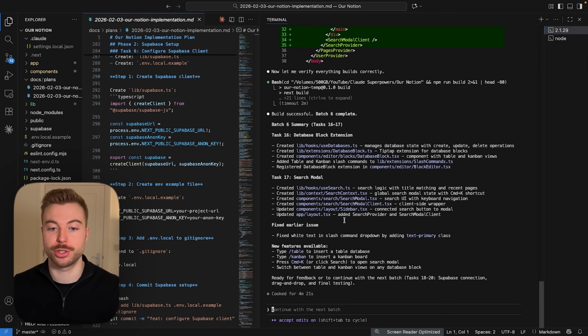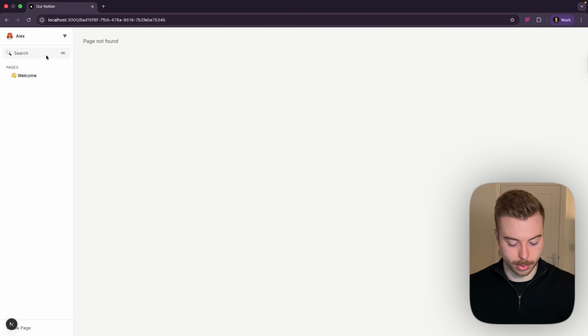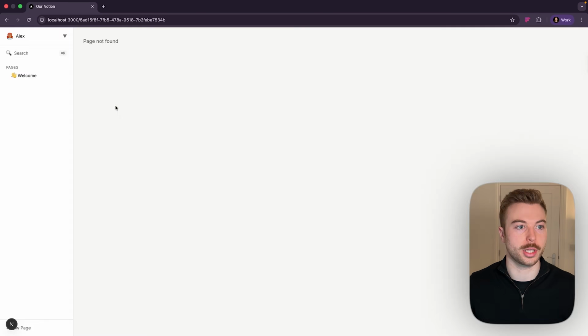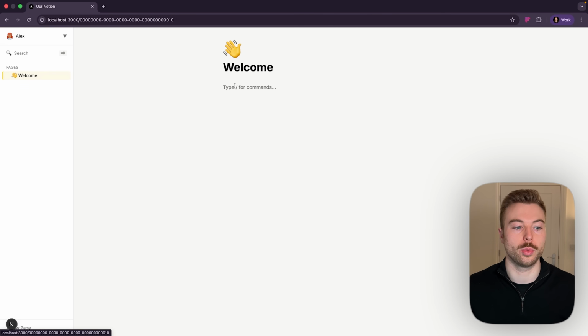So we've got batch 6 back now. We should have the tables to be able to insert a database, the Kanban boards, press Command K to switch between the two. So let's go across and we'll come down. We should be able to do Command K, and yep, we can do testing. So that all goes through okay for the search. We should be able to see the welcome page, which we do. We should be able to create a new page.